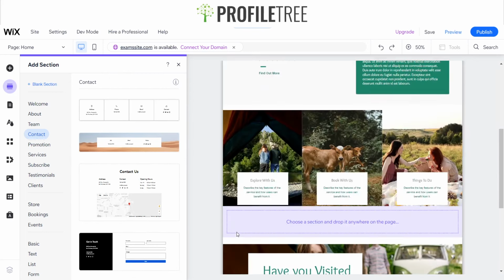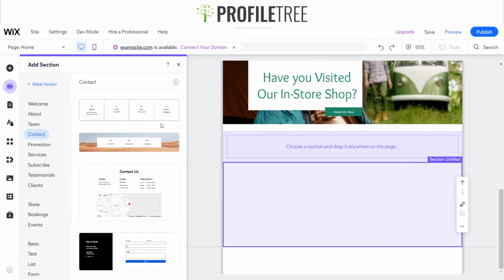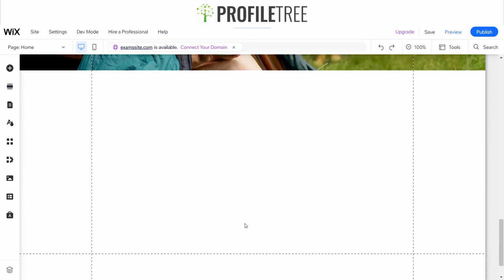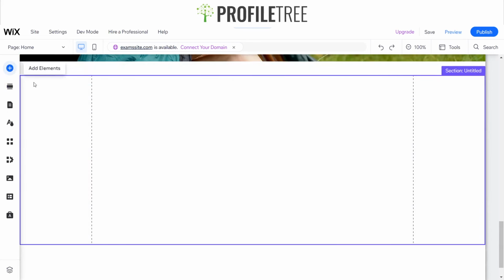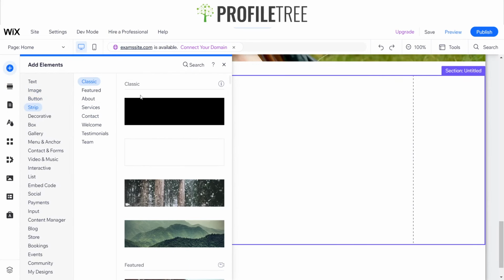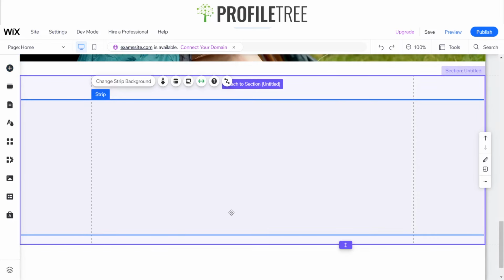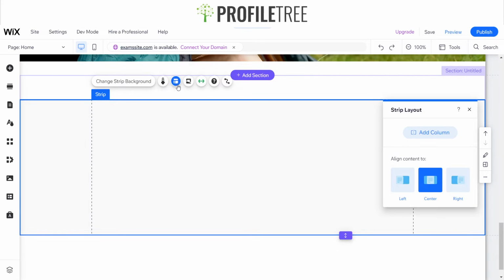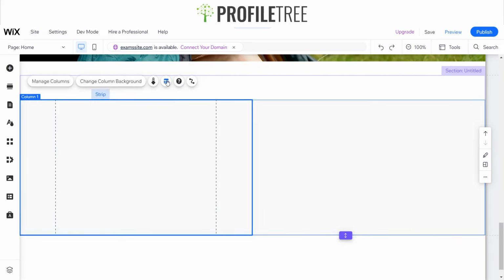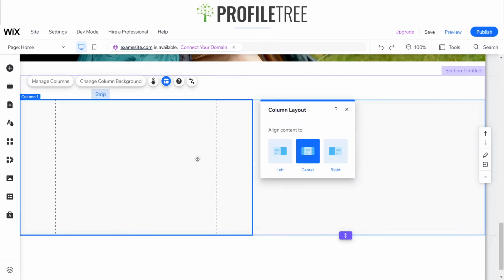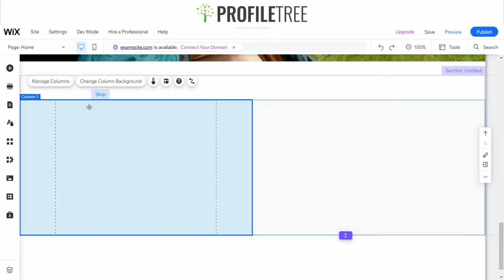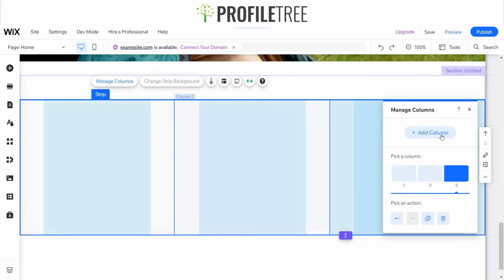You can start from scratch, which I will show you. So say you didn't want to go for that and do it from scratch, you could do so. Just go to add elements, go to strip, click on that, and click on the plain white one. I'm happy enough with that. Then from here, you can change the layout and add a few columns, especially if we've got 4 different areas of contact. So we'll click on manage columns, and then add 4 columns.